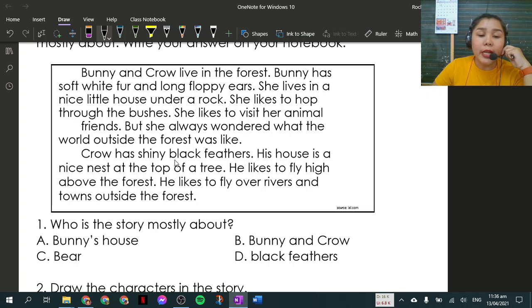Crow has shiny black feathers. His house is a nice nest at the top of a tree. He likes to fly high above the forest. He likes to fly over the rivers and towns outside the forest.